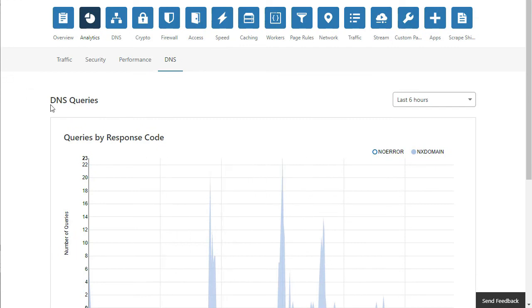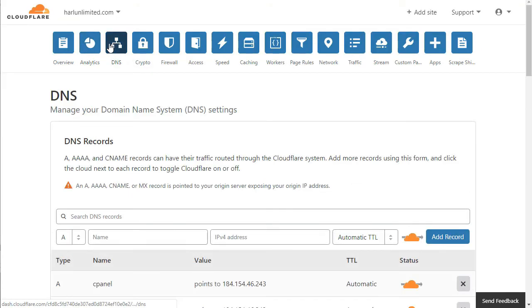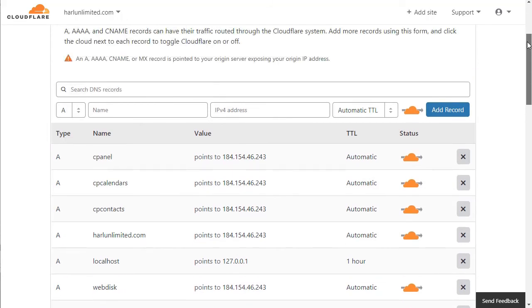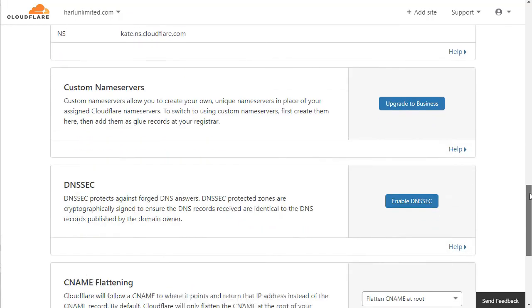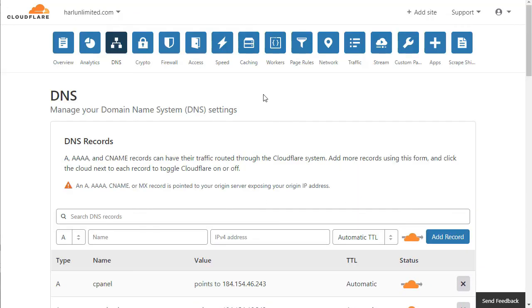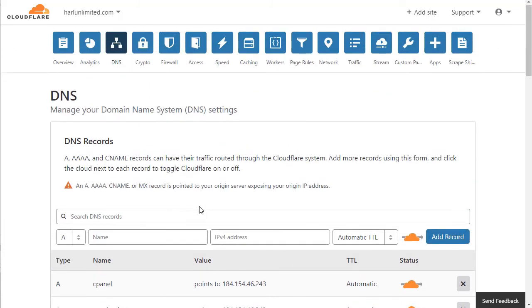I'm going to switch back to the HAL Unlimited site and have a look at the DNS tab, and this is where your DNS records are. If you need to go in and add or edit or modify DNS records, you can do them in here if you know how to do it. It's beyond the scope of this course to teach you how to do that, but your web host may tell you that you need to update some record somewhere, and they can help guide you through it, but this is where you can do that.